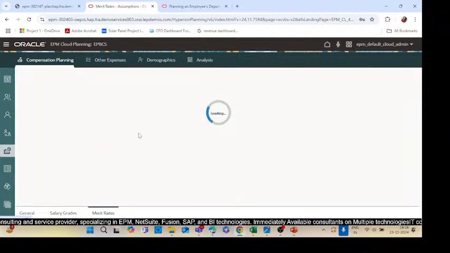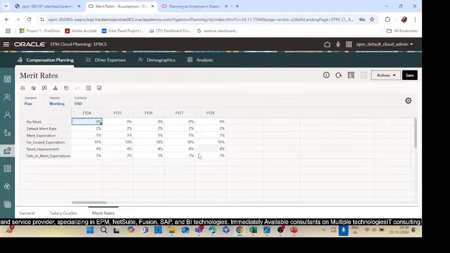Then merit rates are also defined previously. If the employee performance is below the expectations, the rates will be this. If he meets the expectations, the rate will be 5%. If he far exceeds the expectations, we are going to give 10% increment. If the employee needs improvement, we can take 4%. If the employee fails to meet the expectations, it will take only 3%. Accordingly the salary will be increased.